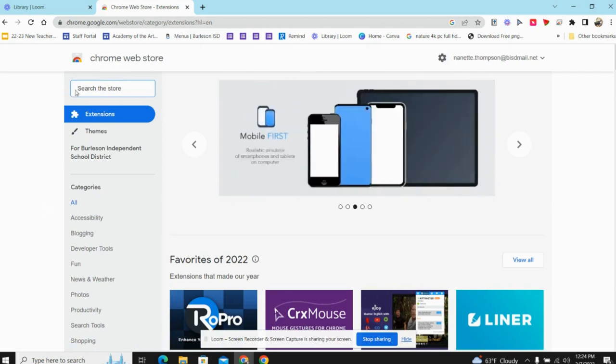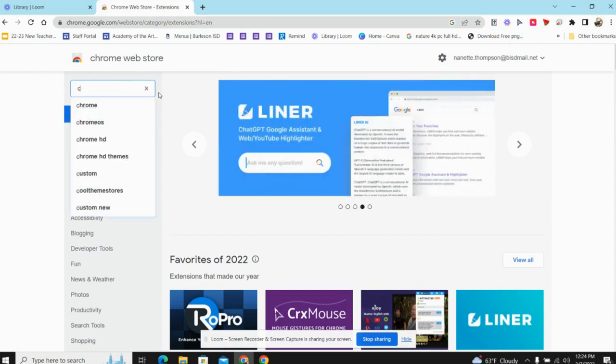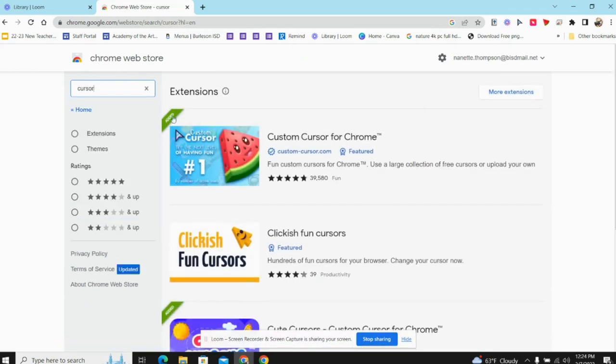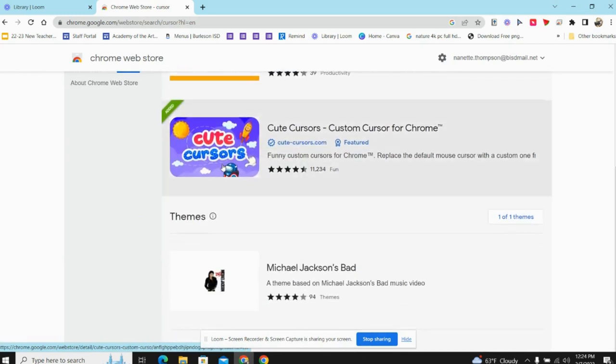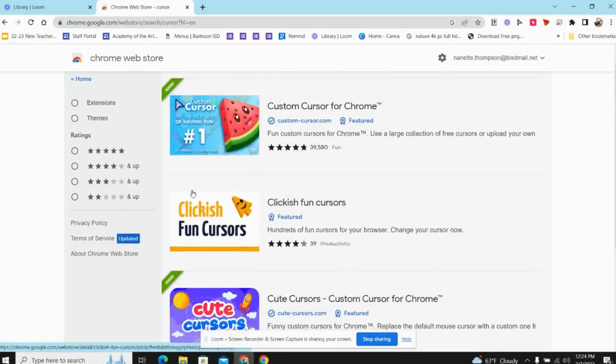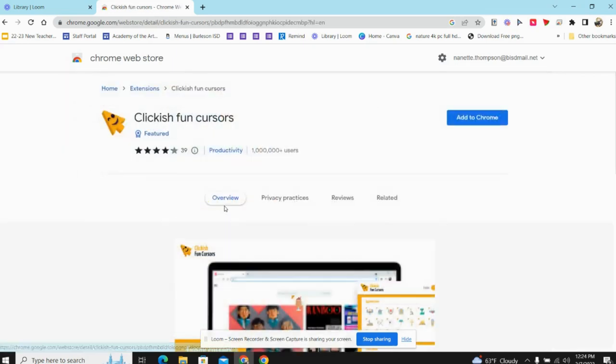But for today, where the search bar is right here, you want to type in cursor. Again, click on enter. And then here you can see there are all kinds of, well, maybe not all kinds, but three main ones you have to choose from. I'm going to click on this one, because I already have both of these, as you can see, they say added. If it will let me, there we go.